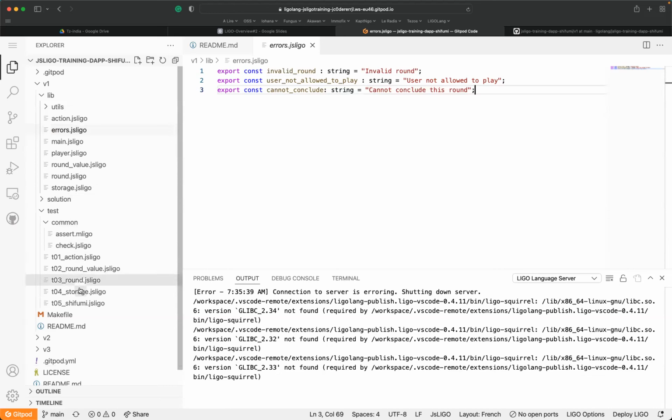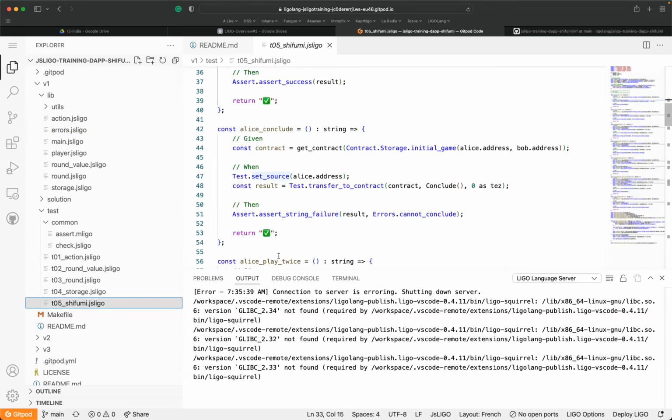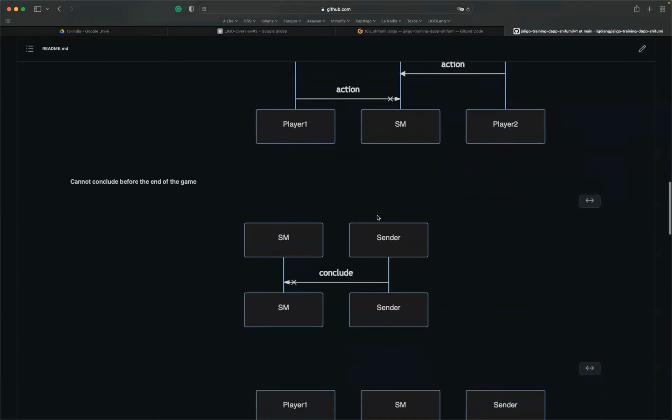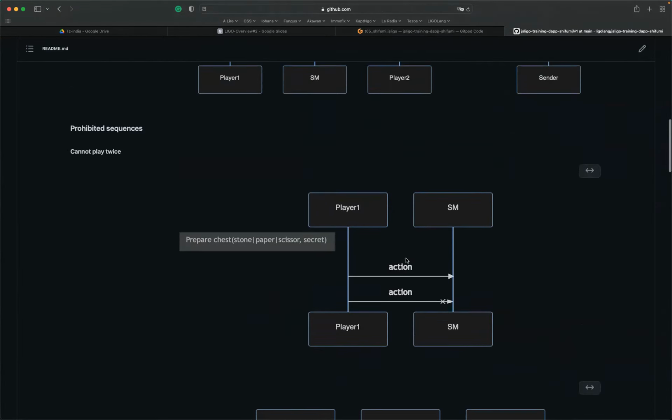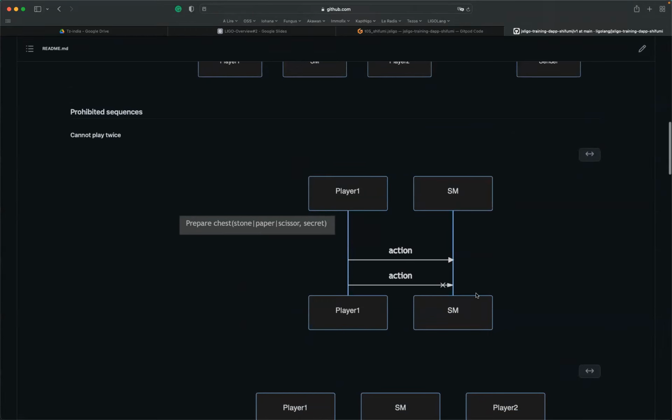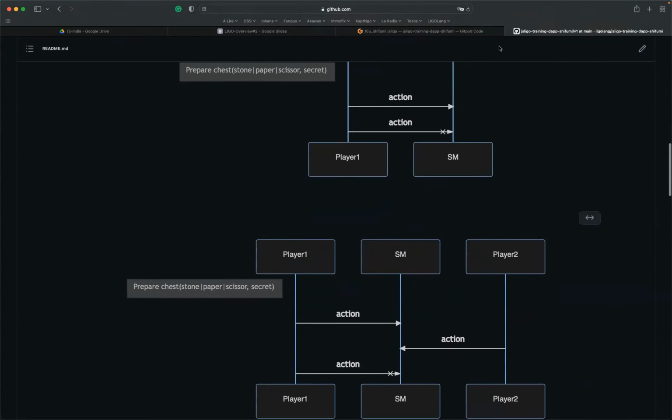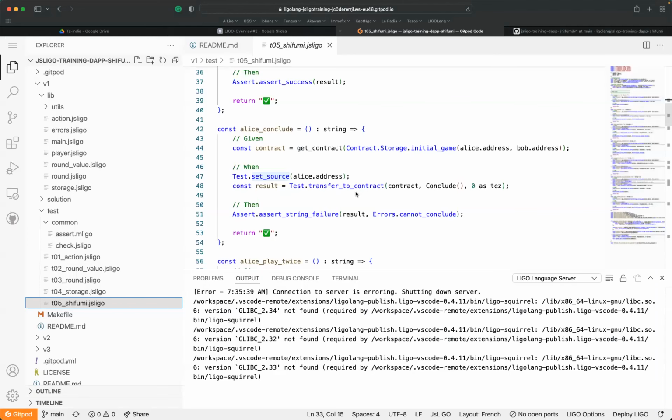As you can see in this Shifumi file, the tests are what we call functional tests, or high-level tests. Here you can define and write the test for each sequence which has been designed here. You can write the test for each sequence in your file, and you can read it quite easily, because you see that you create a contract, we perform a conclude, and here we cannot conclude.